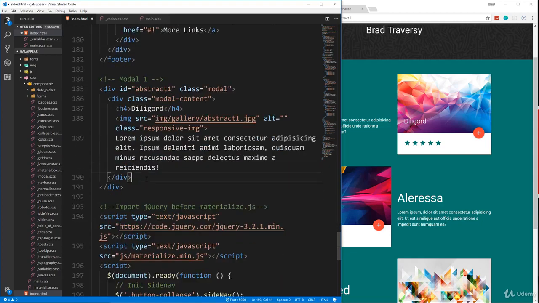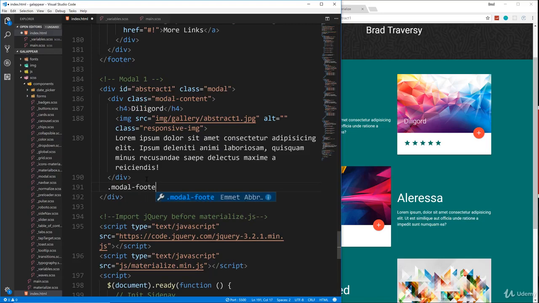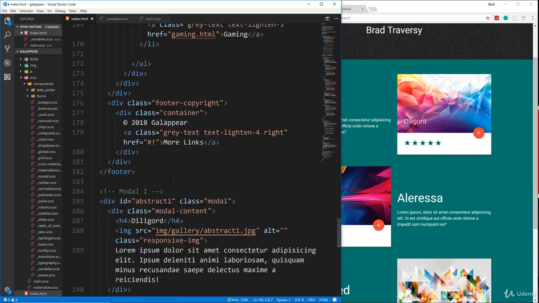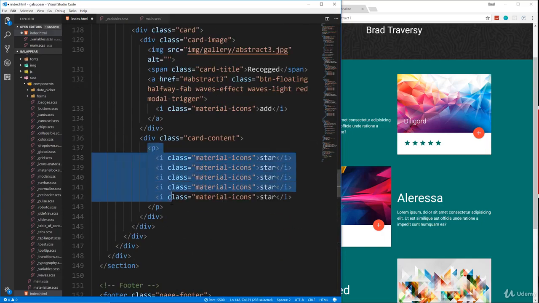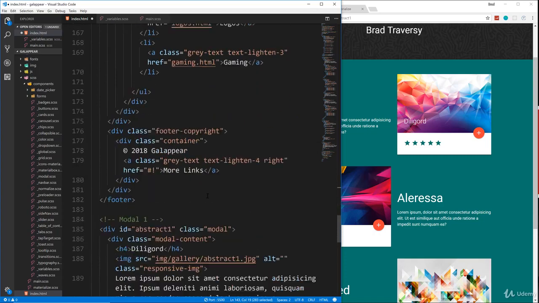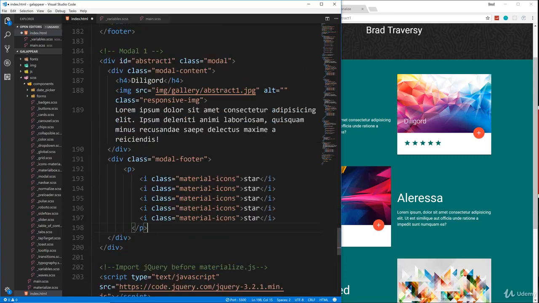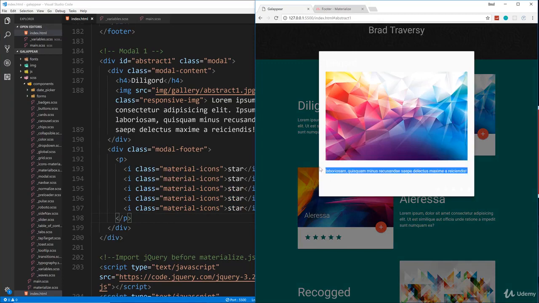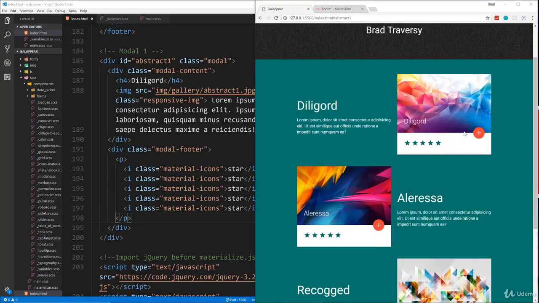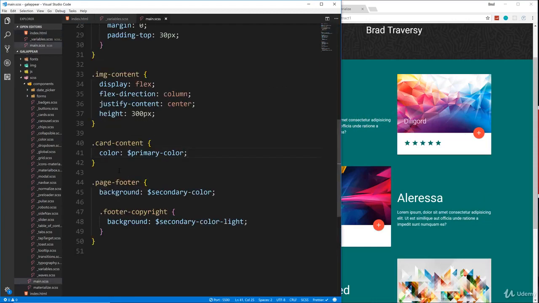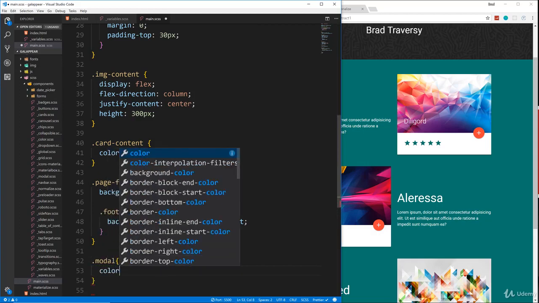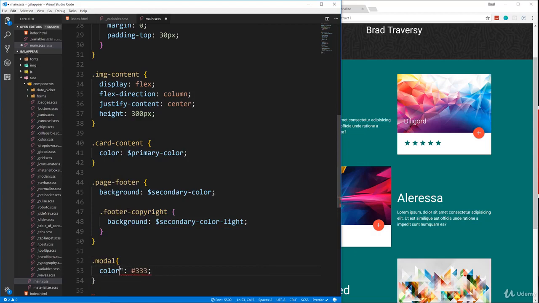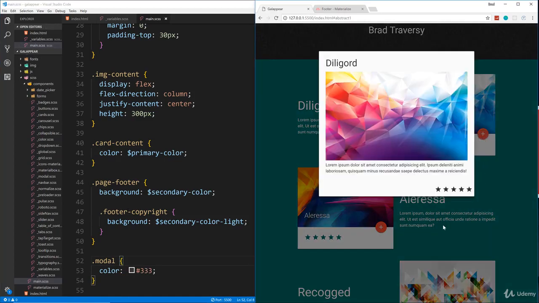Okay, and then under this div, we're going to have our modal footer, which is going to have our star ratings. So I'm going to copy this paragraph with all the stars. And we'll put that right here. Okay, so let's save that, and then if we click on this, it opens the modal. Now notice that the text is white, we can't see it. So I'm just going to give the modal a static color. So let's say class modal, and we'll say color 333. And you guys can experiment if you want. If you want to create a variable for it, whatever you want to do is fine. There we go. So that's our modal.